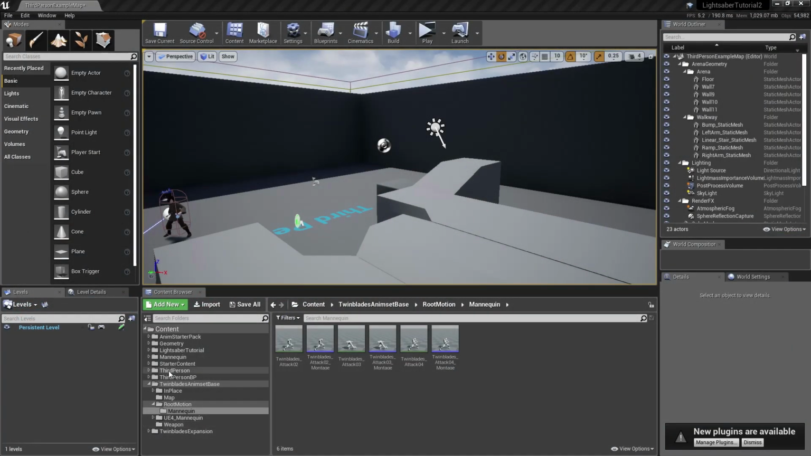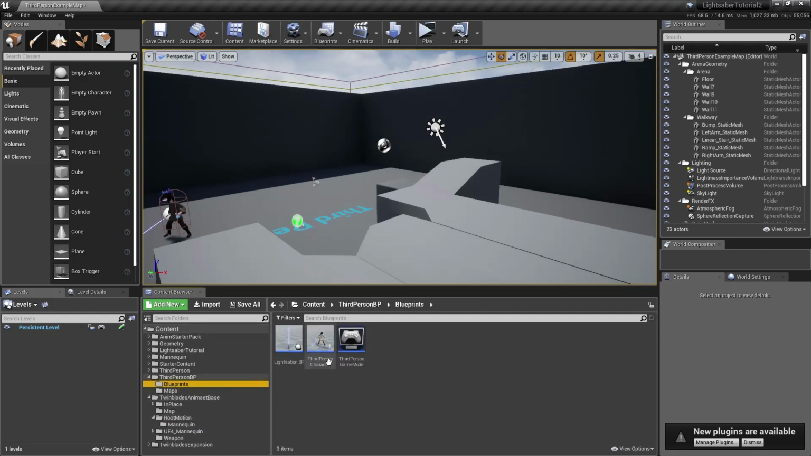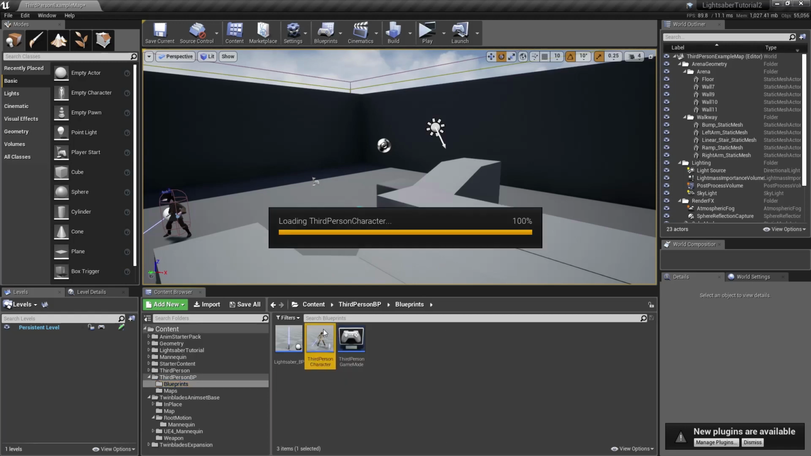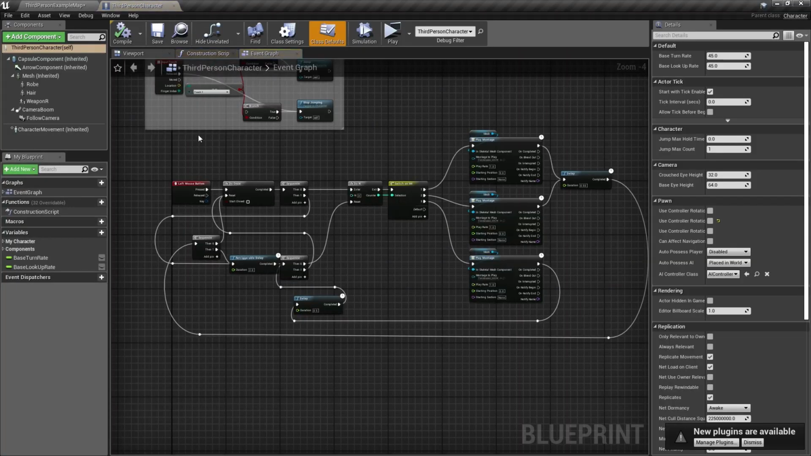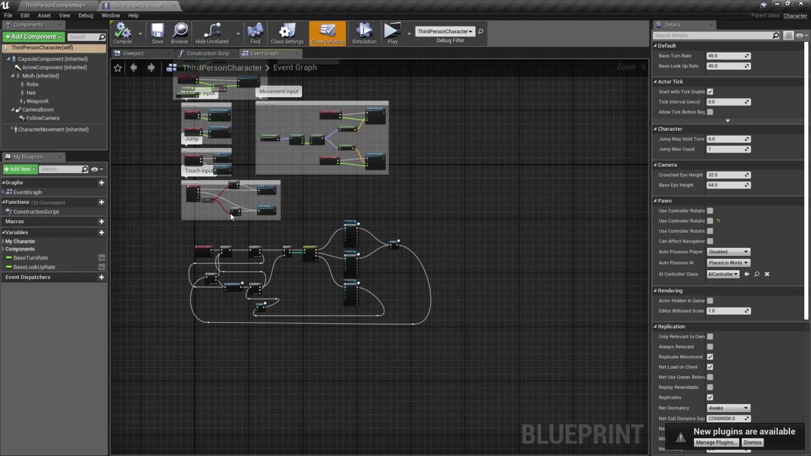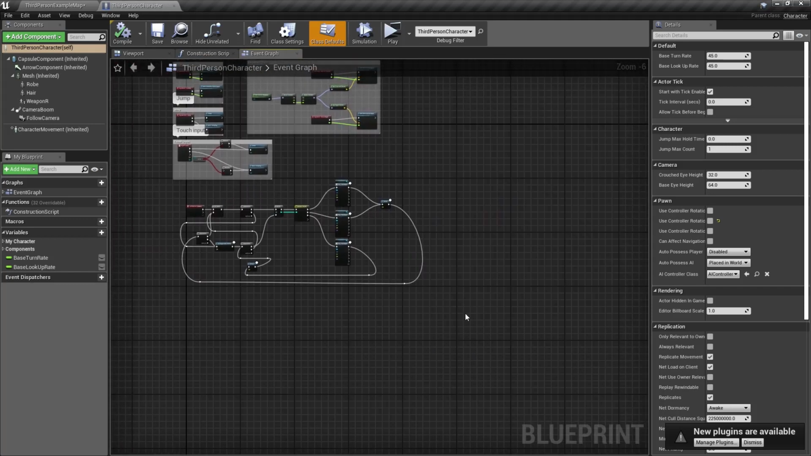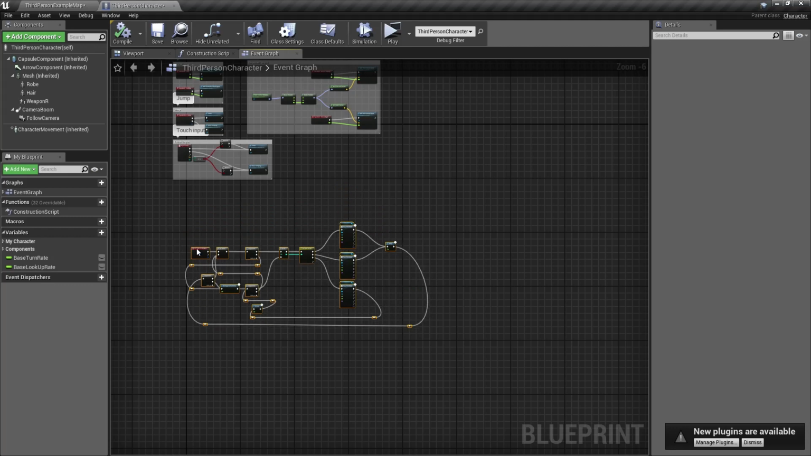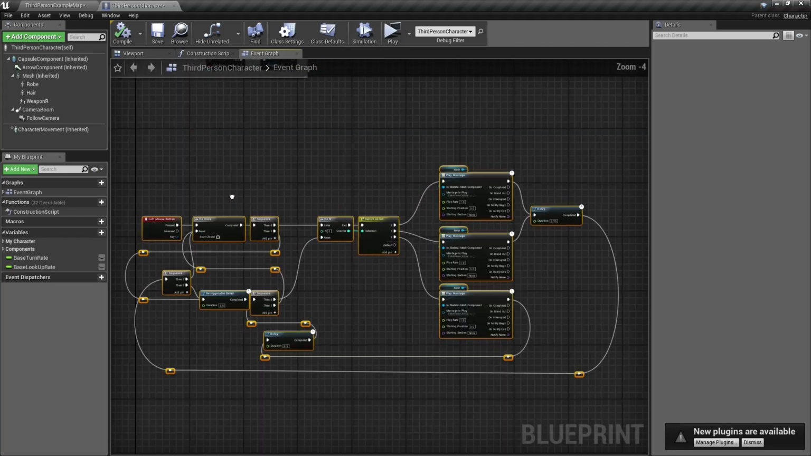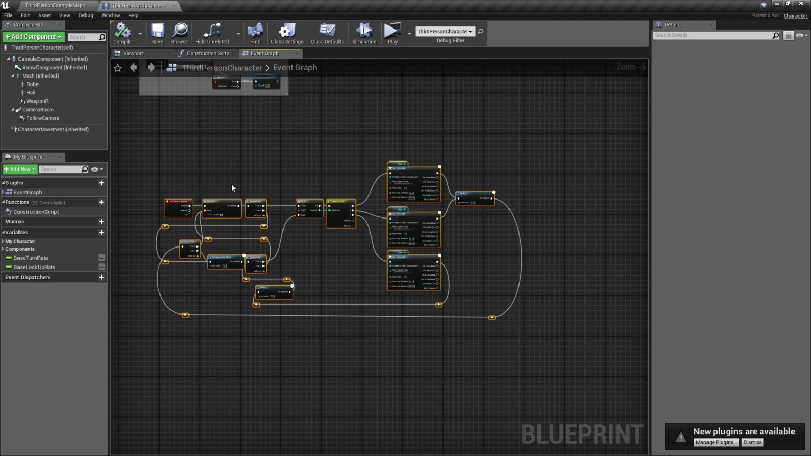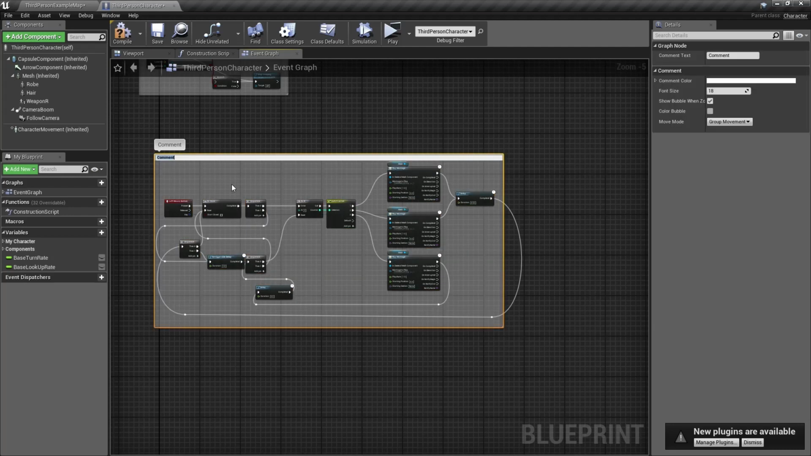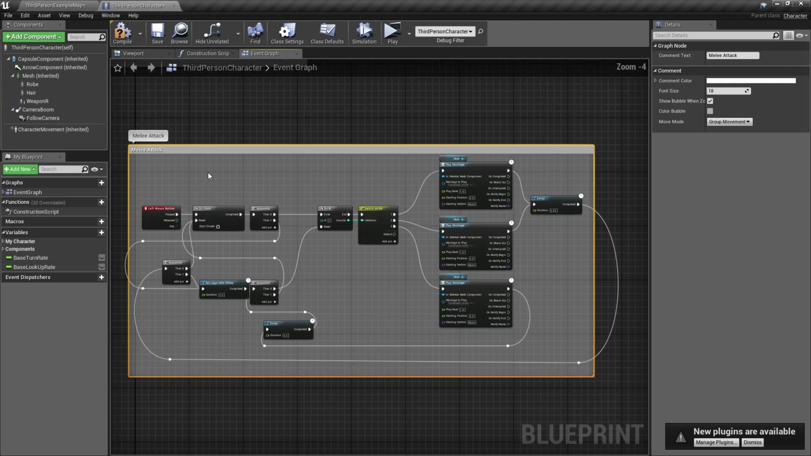So first thing we're going to need to do is find our third person character. Now we still have our melee function here, so I'm just going to grab all this, pull it down a little bit so it's a little bit more by itself. Hit C to put a comment around it. Call this melee attack.